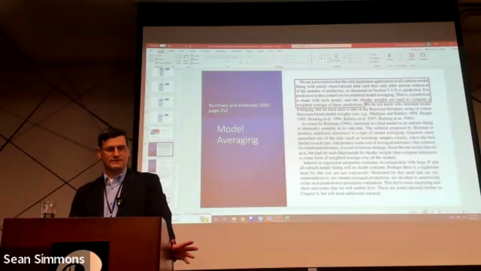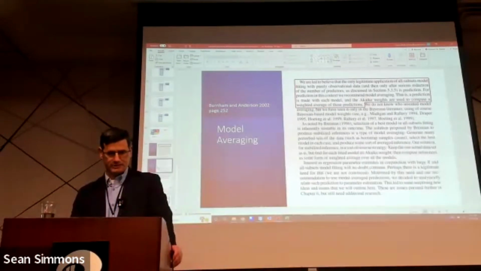Okay, the next slide is going to be a little bit gnarly, but I just want to point out what this looks like. This is just Burnham and Anderson again.